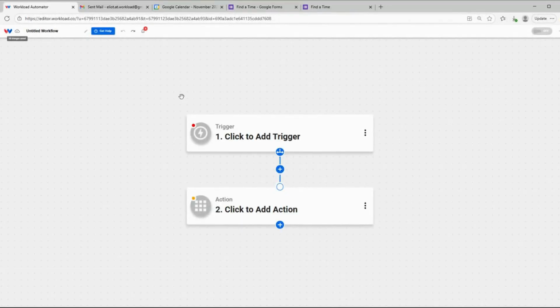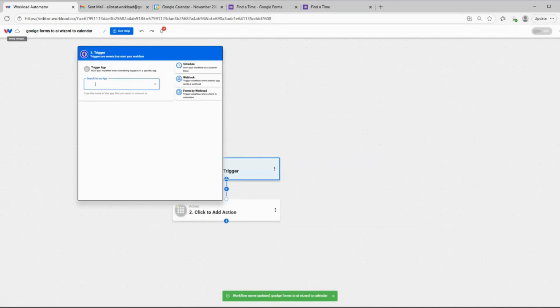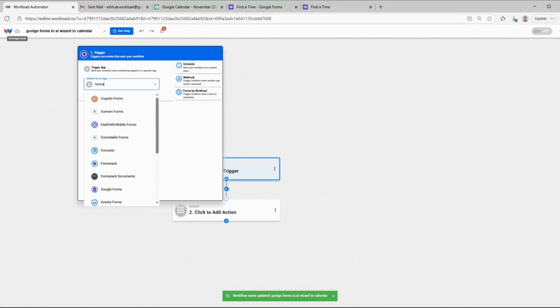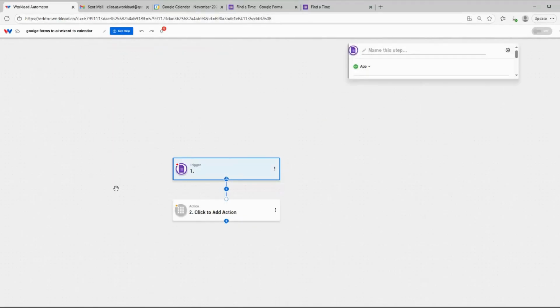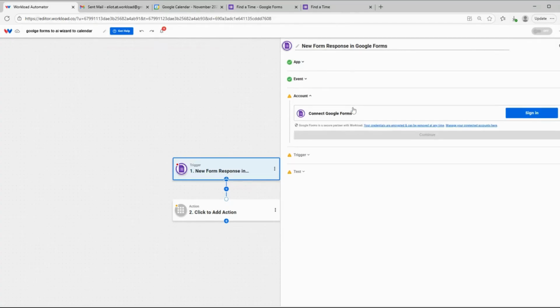All right, let's build a workflow. So we're going to start here at the Workload editor. We're going to give our workflow a title. This is going to be Google Forms to AI Wizard to Calendar. And I'm going to pick a trigger by clicking in my trigger box. My trigger app is going to be Google Forms, and the event is going to be a new form response.